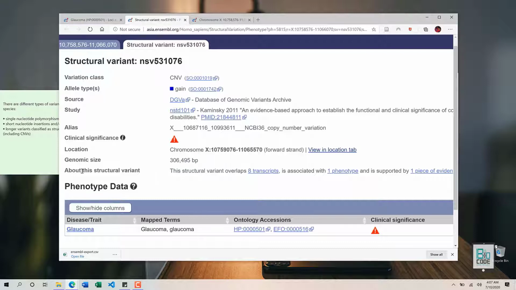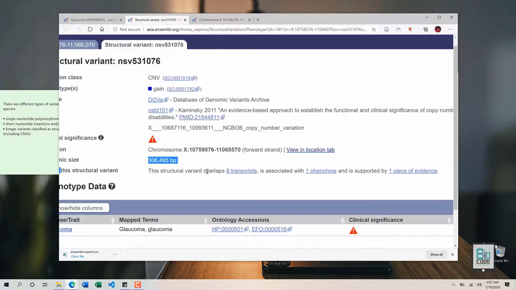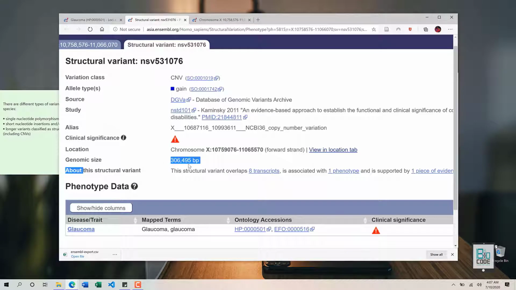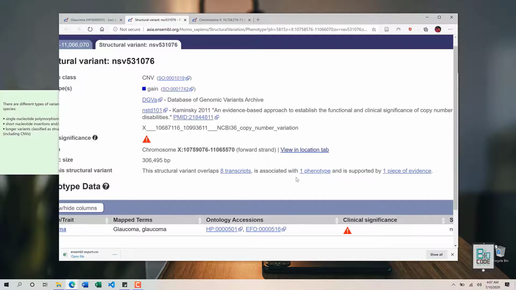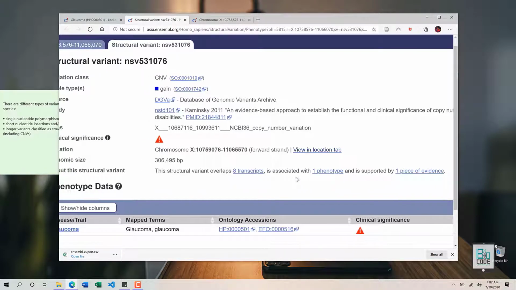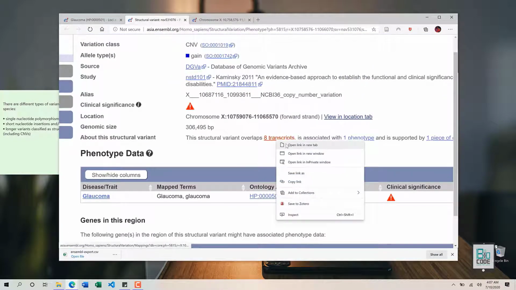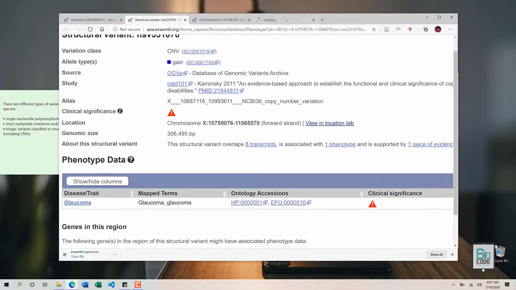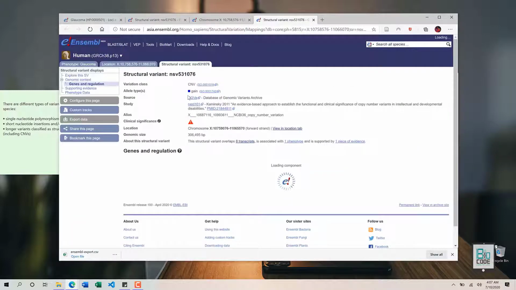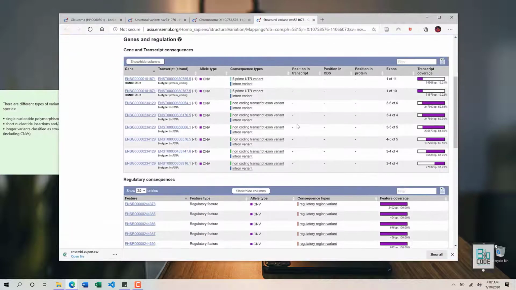Secondary information is whatever information corresponds within this region: what sort of transcripts correspond to it, any phenotypes, and whether there is any evidence available for that. So it is displaying that there are 8 transcripts within this region. If we click on this particular region, we will then see all the genes that are present.